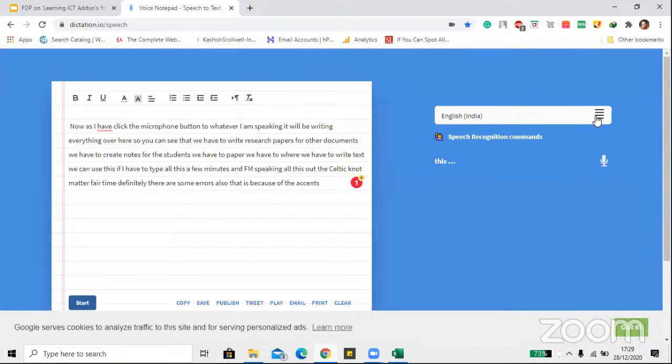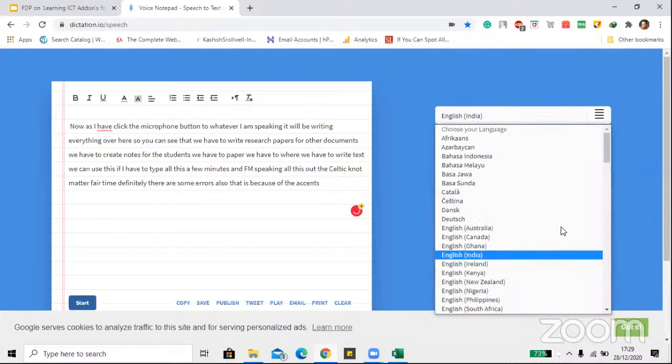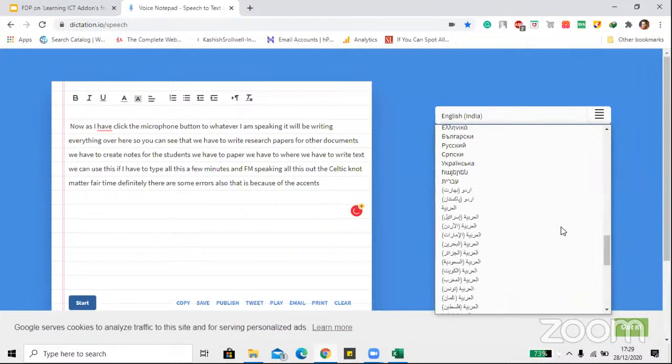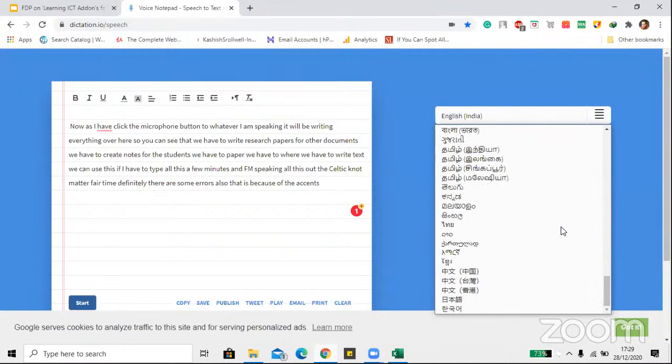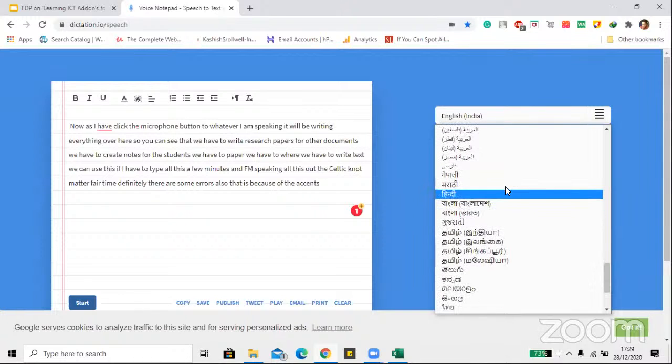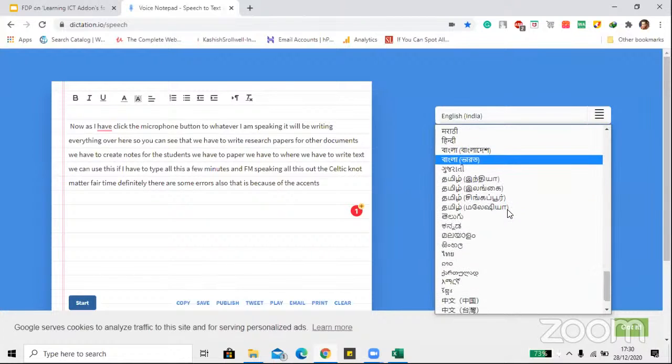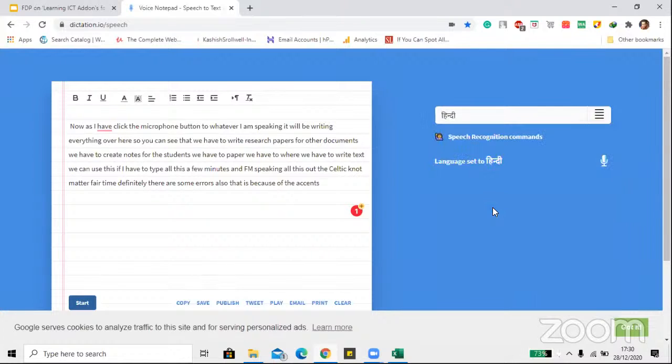Okay, so it supports multiple languages. You can even write text in different languages. Here we have English and many other accents of English, some other foreign languages, and some Indian languages also, like Marathi, Hindi, and all. So if you want to write text in some other language, I have selected Hindi over here, so we can write text in Hindi also. Whenever I click on this microphone button, I will have to speak in Hindi.